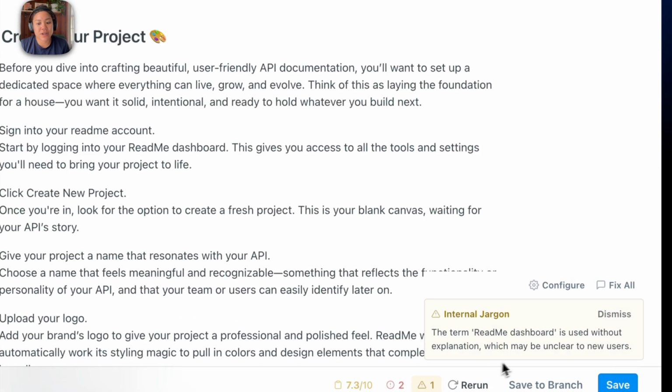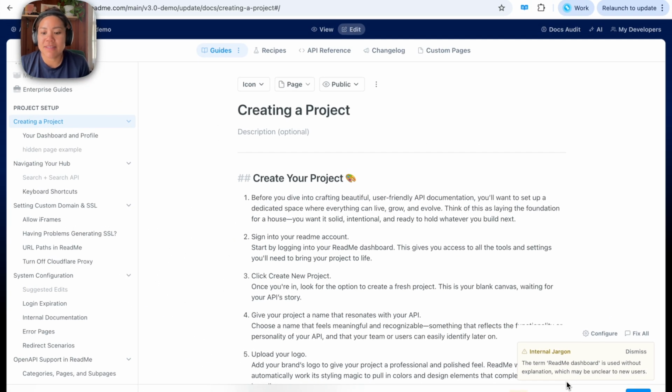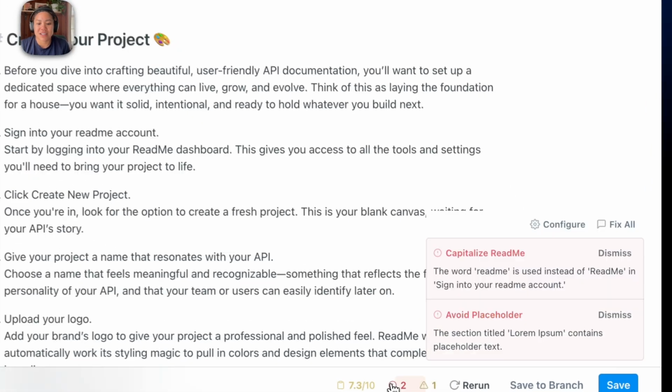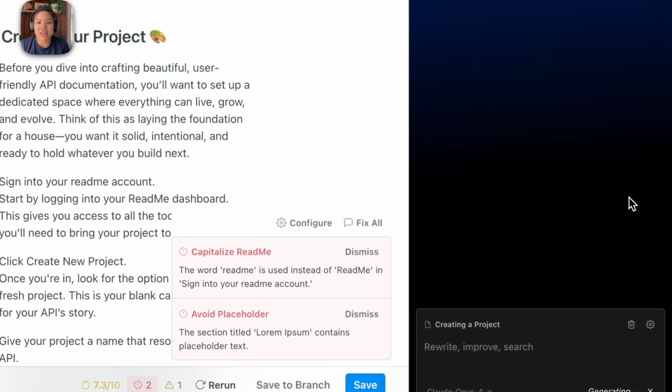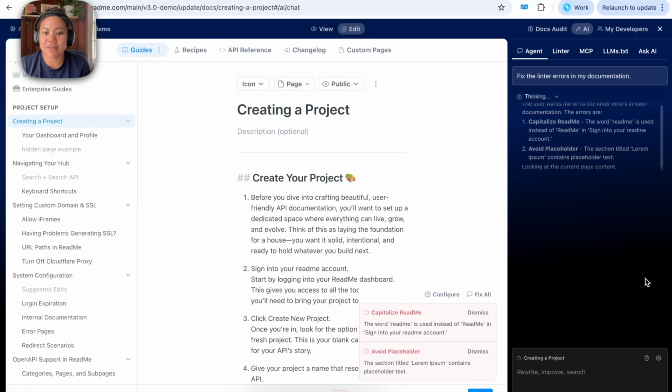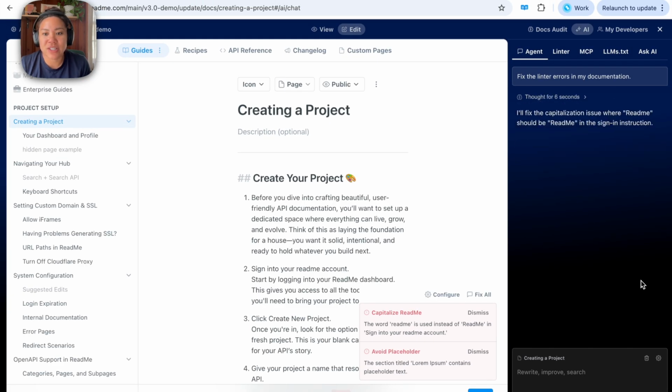And then lastly is warnings. The rules that I put in, it looks like it's returning that I've been using, README dashboard, which is some internal jargon that I should probably either remove or explain so that users could better understand our docs. So the first thing I want to do is fix all the linter errors. So I click fix all and it pops right into my agent. And Agent Albert starts going through to fix the errors that have been surfaced.